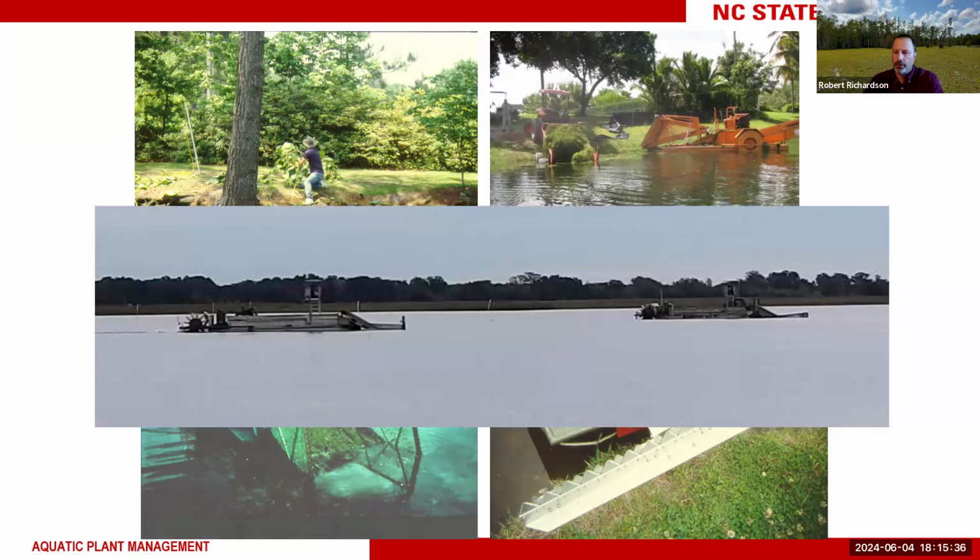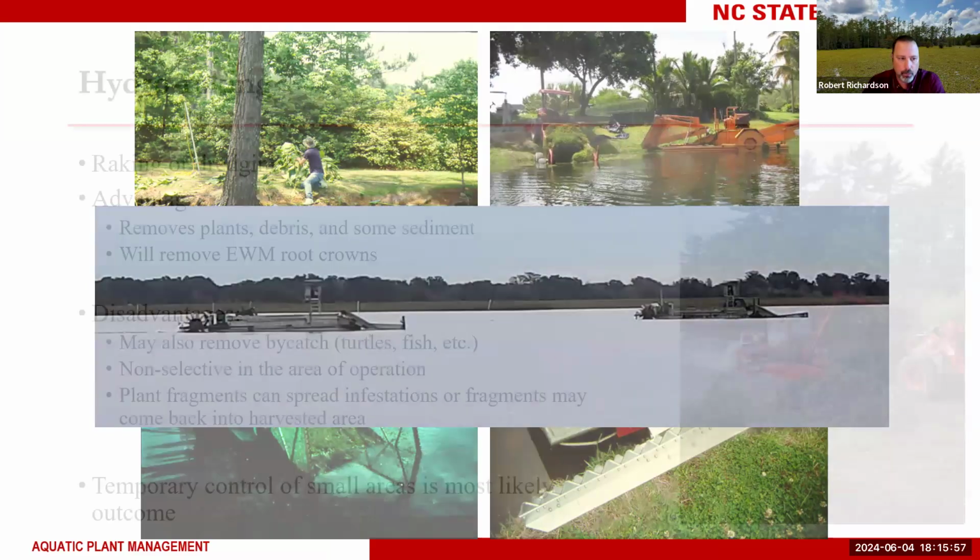So here's a couple of big weed harvesters in Florida. They're not really conducting management per se. They're just essentially chopping down big areas and keeping those big areas open to boat traffic. So more or less, they're mowing their yard, and then the hydrilla will grow back up, and then they'll cut it off again. They're not really trying to decrease the population. They're just trying to maintain it.